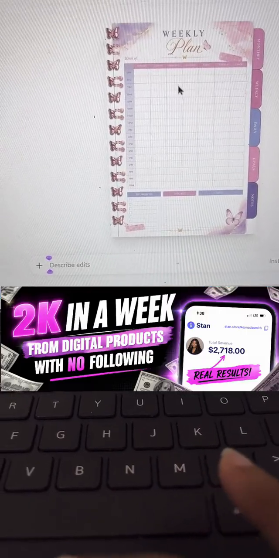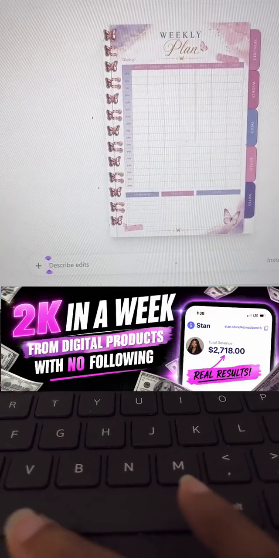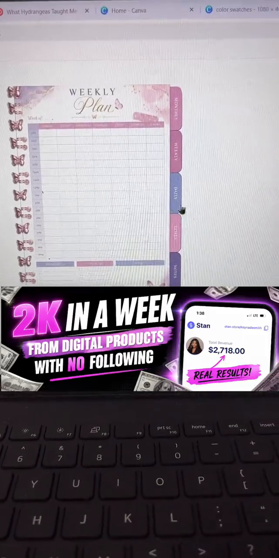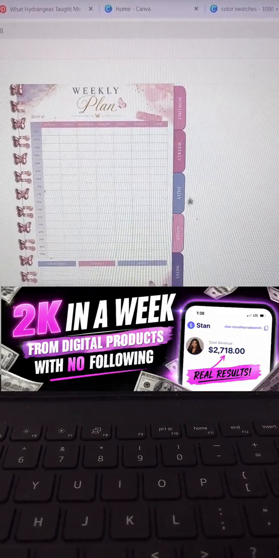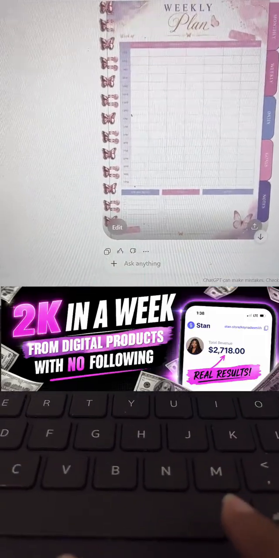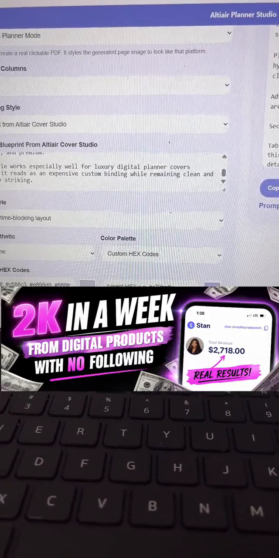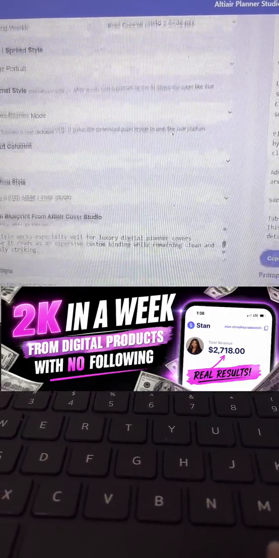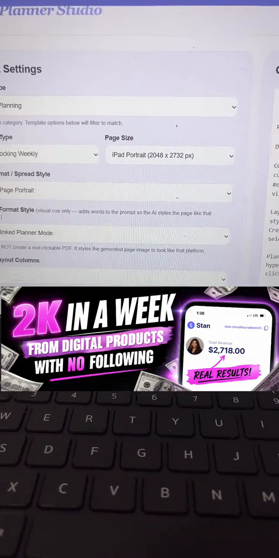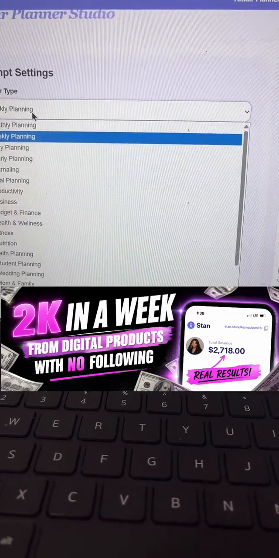Okay. All right, so that is that. So now the next thing we have to do is daily. Okay, so we have to do our daily page. So we're gonna come back to the Altiair Planner Studio, and we're gonna pretty much keep things the same. It's just gonna be changing out the daily. We're gonna choose our daily layout.